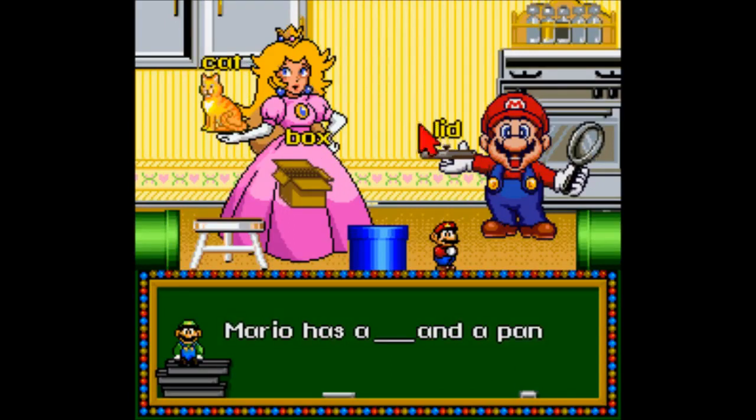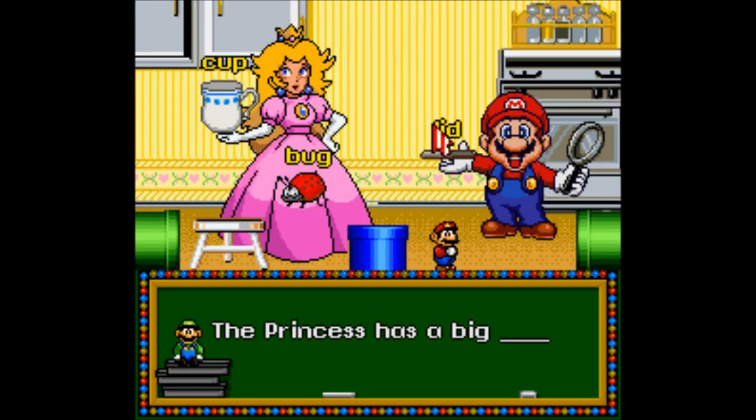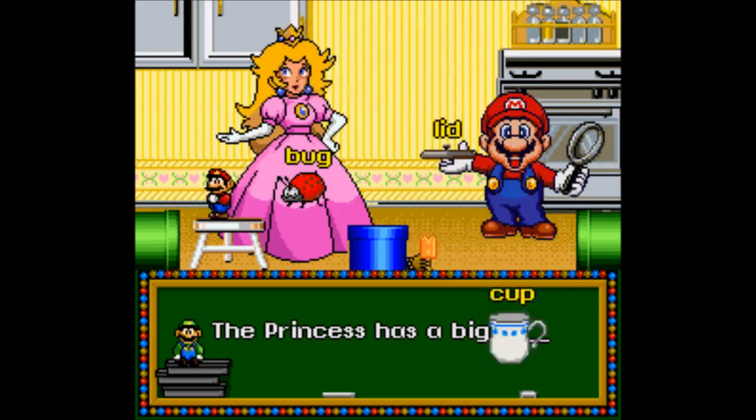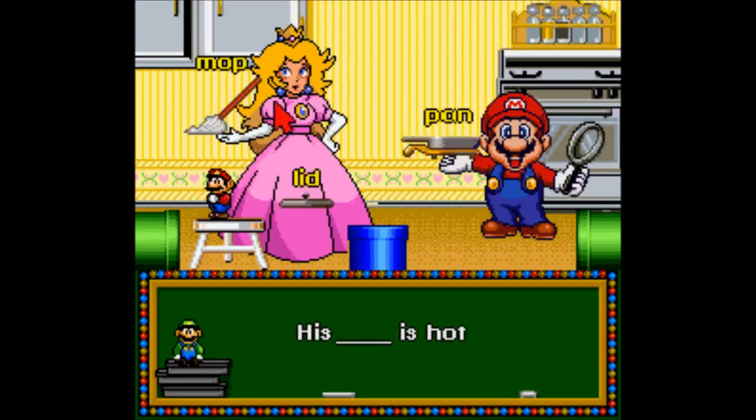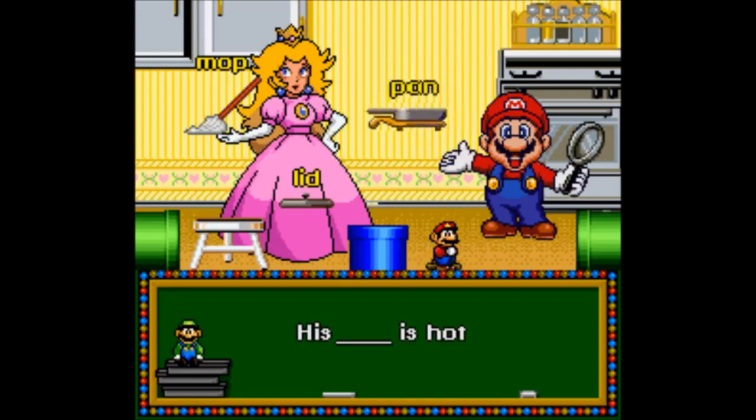Find the word lid to make the sentence go with the picture. That works for me. You picked lid. Mario has a lid and a pan. Choose the word cup to make the sentence go with the picture. Super! You found cup. The princess has a big cup. Show me the word pan to make the sentence go with the picture. You found it. You found pan. His pan is hot.